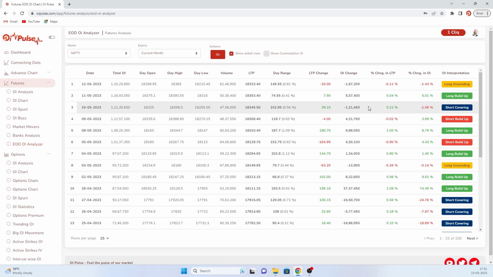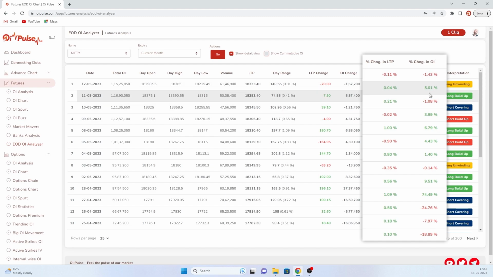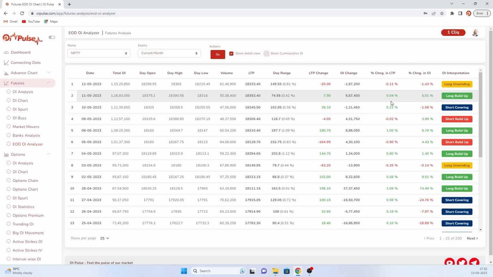Now, how to use this EOD OI analysis for determining the trend? For that, always check whether you have 2 or 3 consecutive long build-up or short build-up data points, so that you can easily determine whether the market is going to go up or down. And not only whether it is long build-up or short build-up, always check the percentage change in OI and the percentage change in LTP. If the percentage change in OI as well as the percentage change in LTP is significant, then that short build-up or long build-up is very strong.